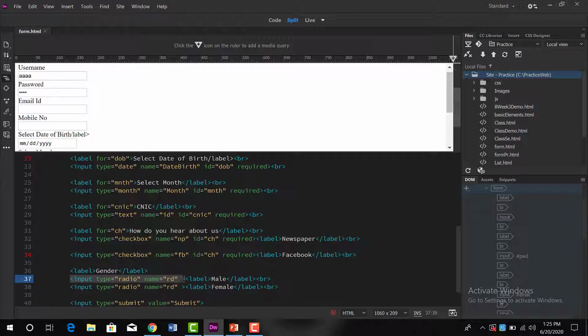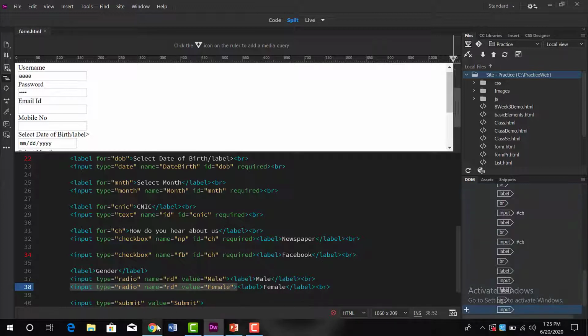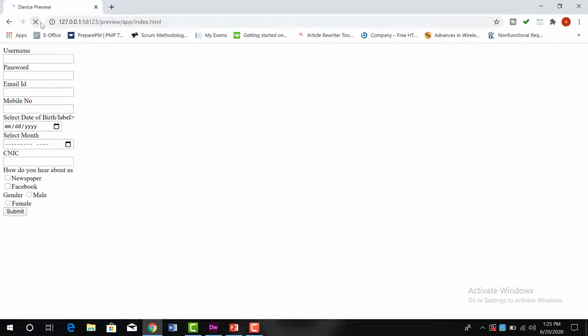And you can write the value attribute as male, and here you can write it as female. Now run your page, and you can simply see that you have the two checkboxes here and the two radio buttons here. When you select one, the other will be deselected automatically, but it is not looking good, so we will type a BR tag here, so the male radio button will be in the next line.